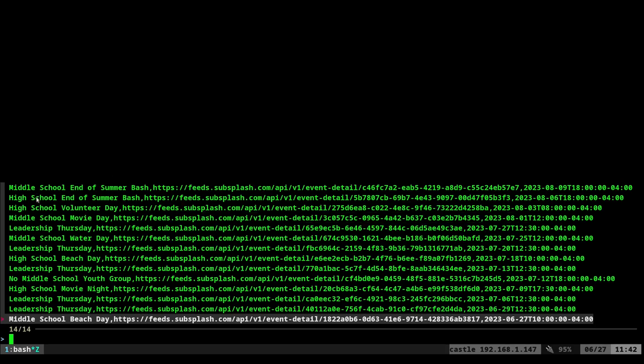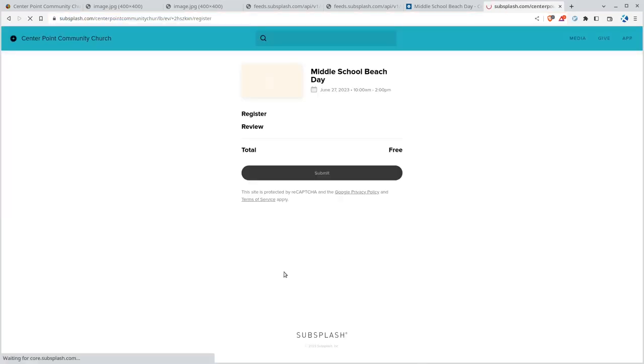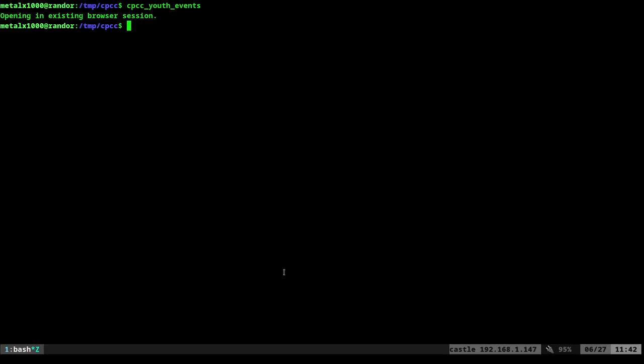It lists the name of the event here on the left. It gives the URL and then the date and time of the event over here. So for example, my daughter right now is at the middle school beach day. And so I can just click on that, and it's going to open it up in the web browser. And I can now register her right in the website without having to use the app at all.